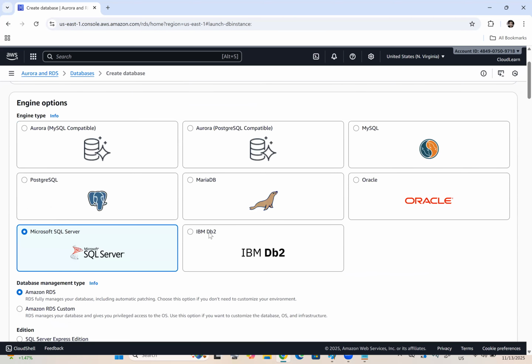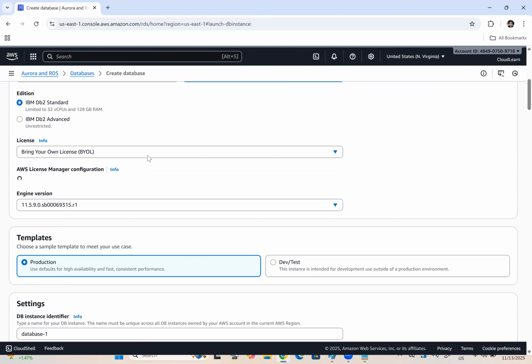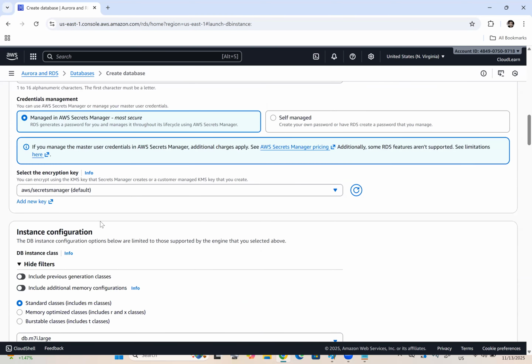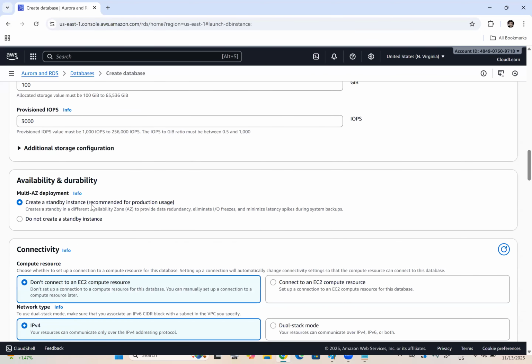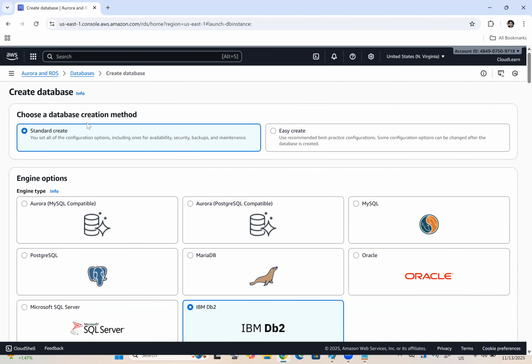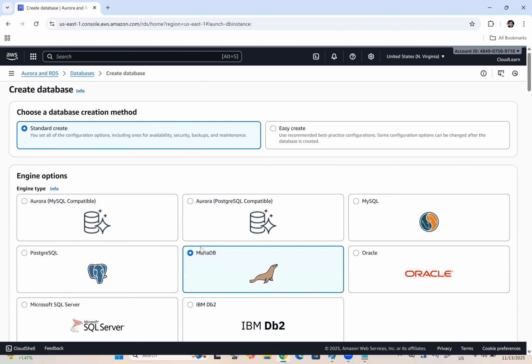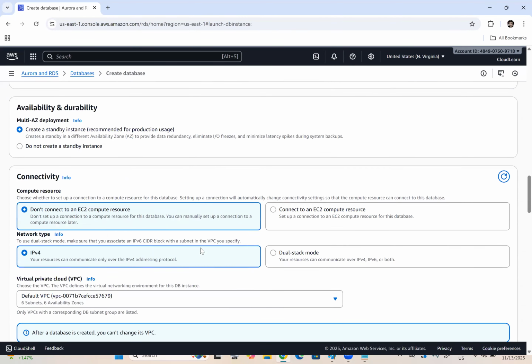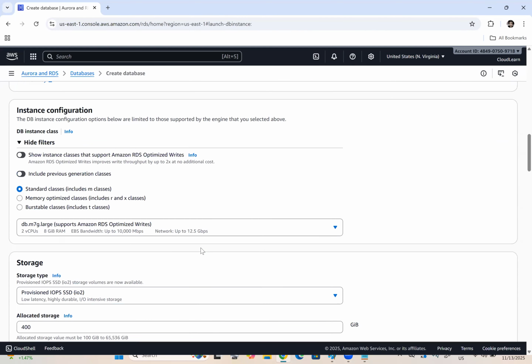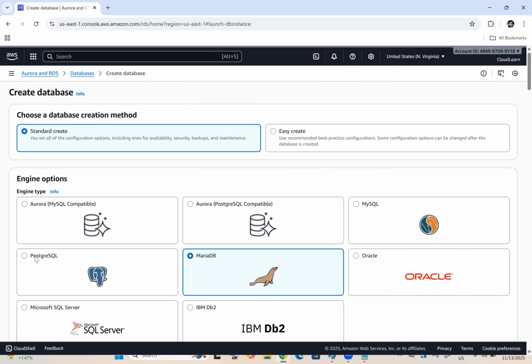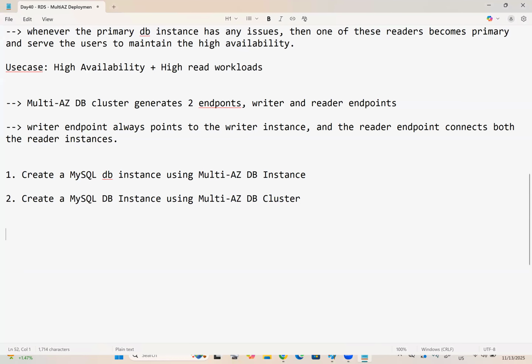And what about the new version, IBM DB2? This is also not supported. It means that multi-AZ DB cluster is only supported for MySQL, PostgreSQL, and MariaDB database engines. Sorry, not even for MariaDB, only for PostgreSQL and MySQL, only these two. And Aurora also has those two database engines, so for Aurora it also supports. So we need to write a point here after creating this.